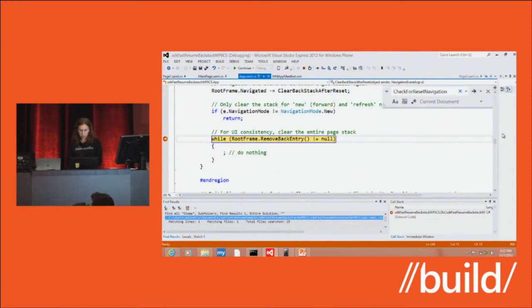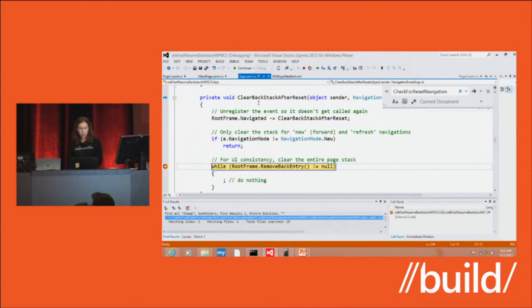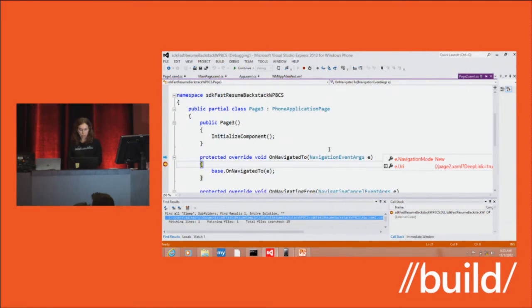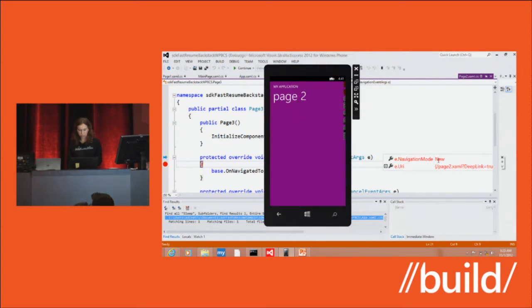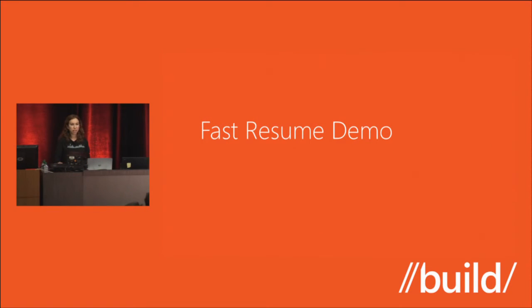And then the last thing that happens is the clear backstack after reset is being invoked, where I clear the 2 pages on the backstack. And then one more thing, page 2, which is the purple page, is being created and is being navigated to with navigation mode new. OK. So I know it's not super simple, but I hope it's not super complicated either. You guys tell me.